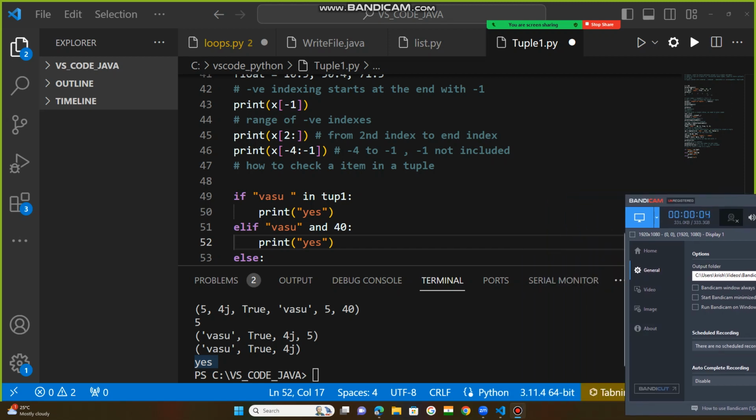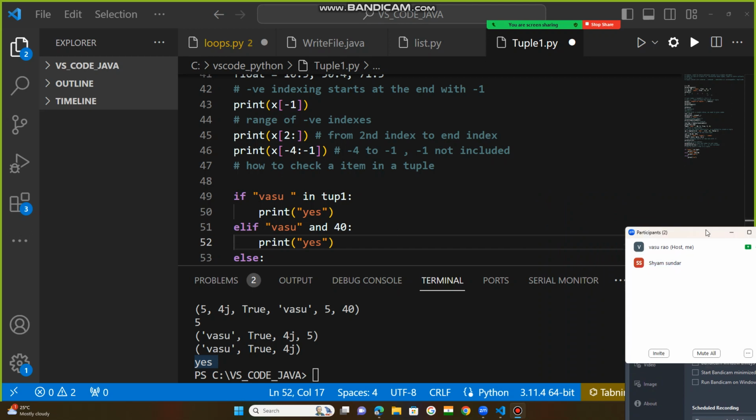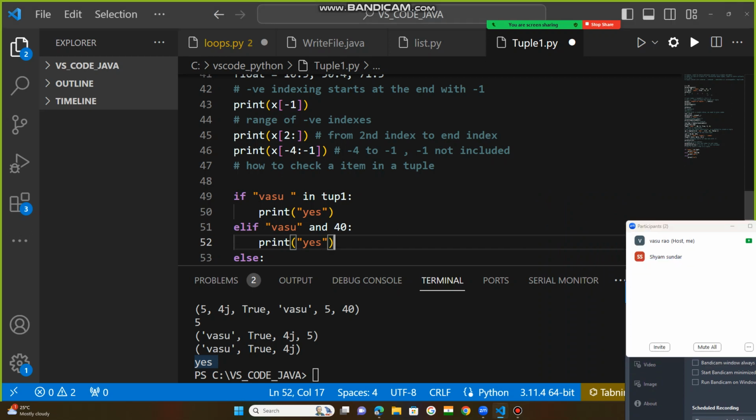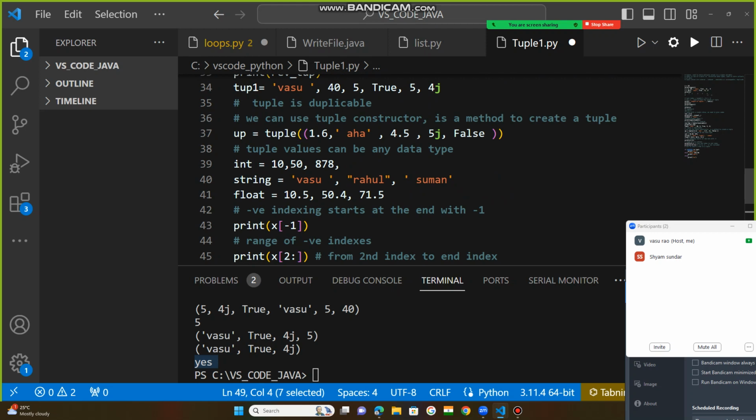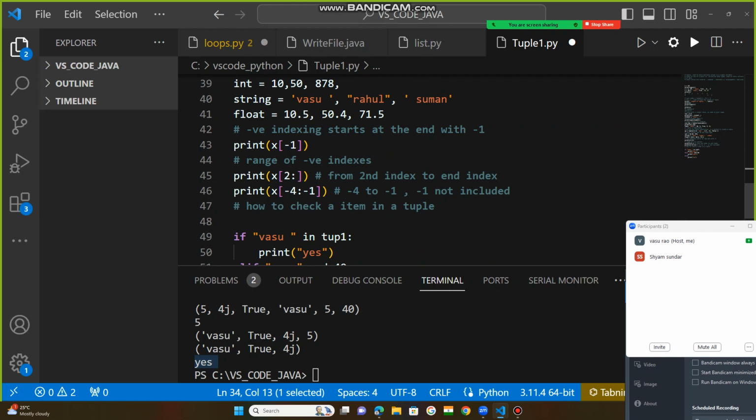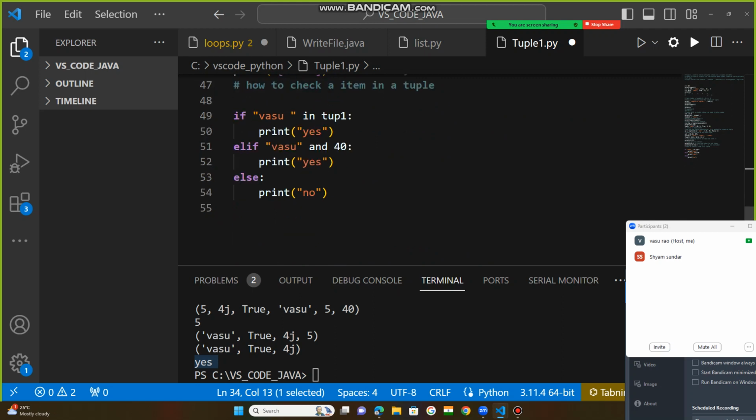Two conditions I want to check here. Whenever I have used an if condition, only one value I want to check in this tuple. In this tuple the string Vasu is there, but that string must be followed by one white space, which I have given. If you follow here, it will print this yes statement.